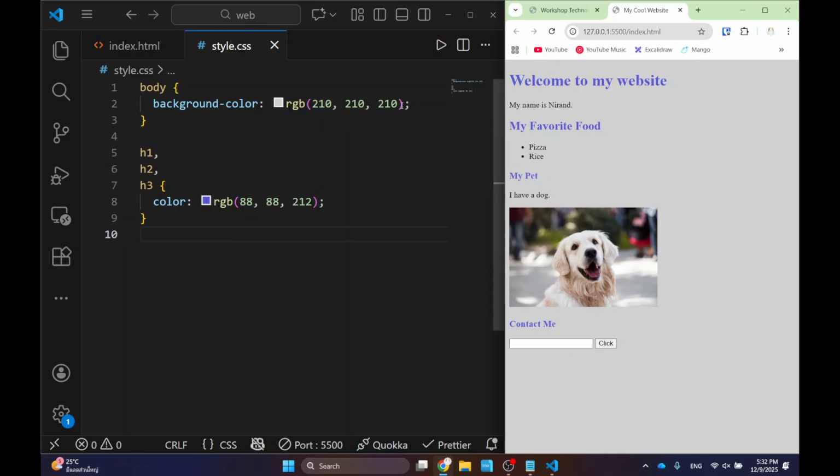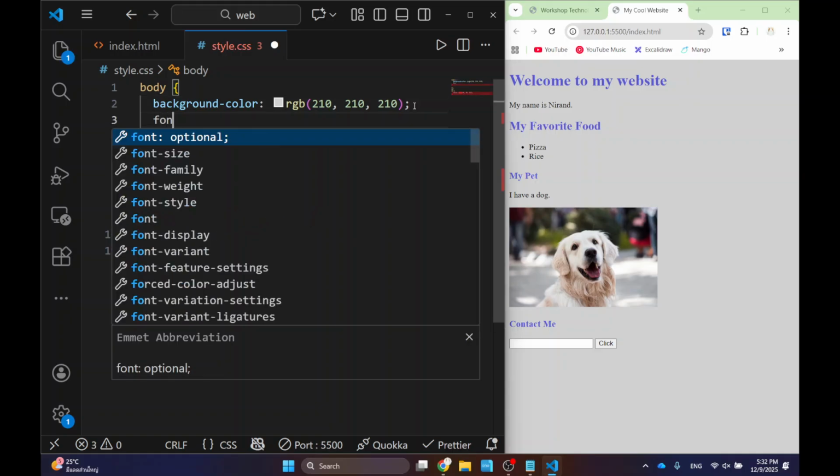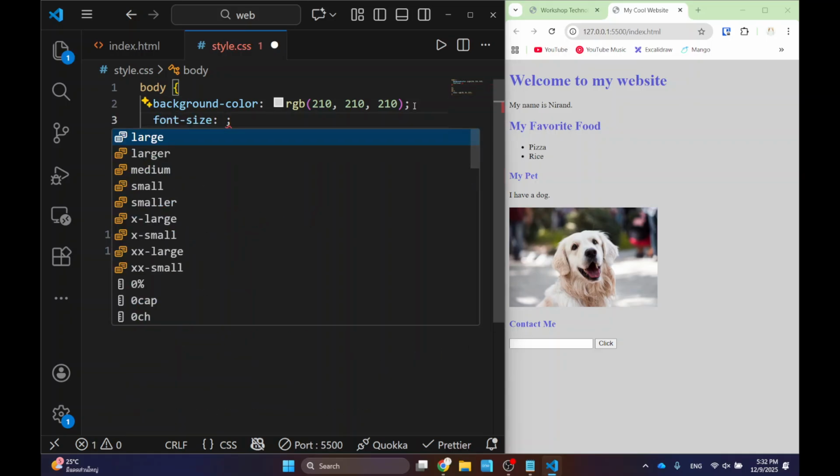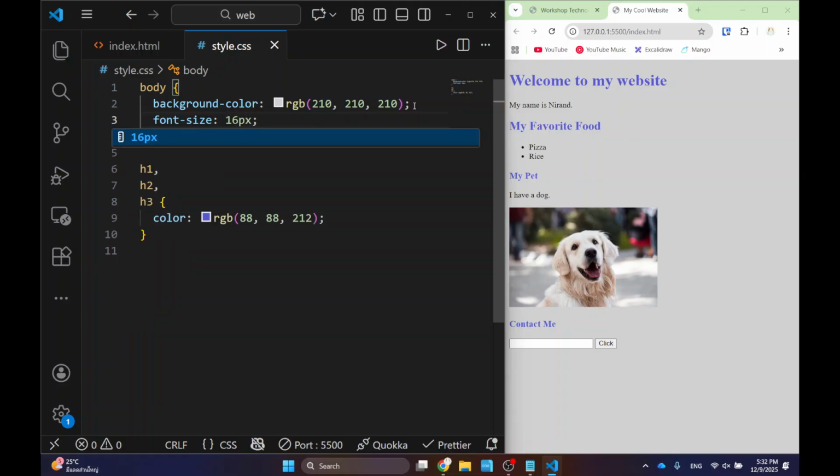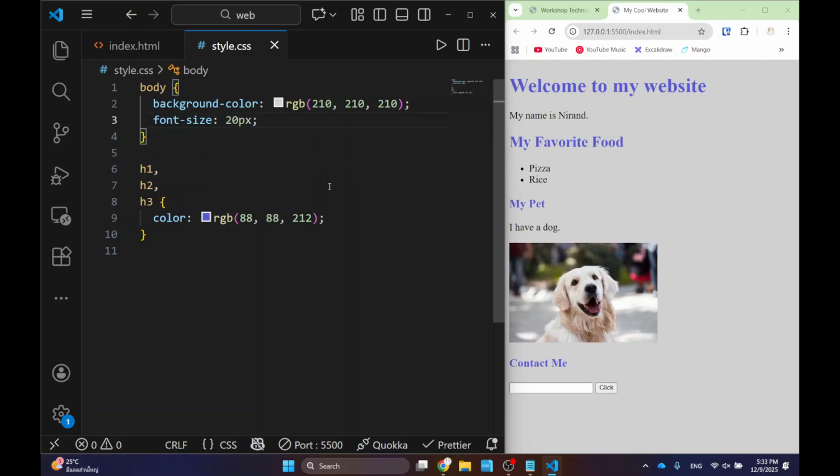Okay. If I want my font size to be larger for some reason, I can say font-size. And you can put in what's called a pixel value, right? For example, like 16px. Okay, 16 pixels is the standard value. So if you put 16 pixels, it's going to look the same. But you can certainly do something like this, 20. It's a little bigger, right? 24.